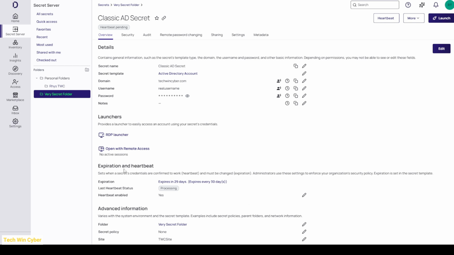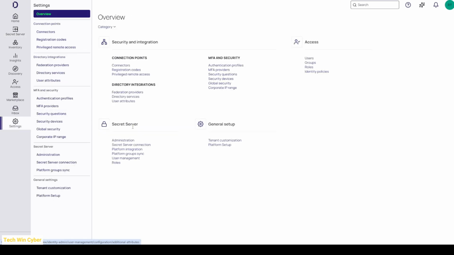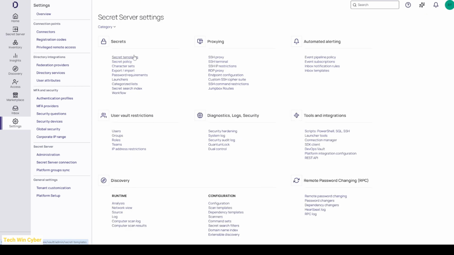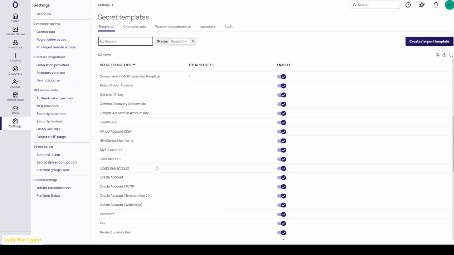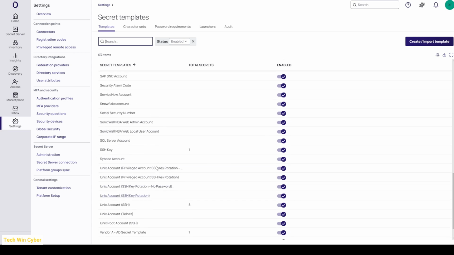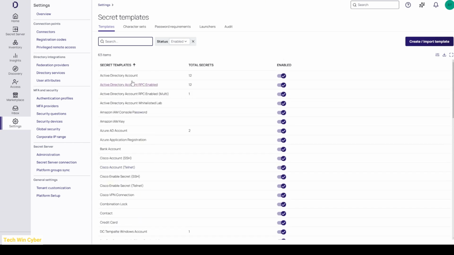Great, so now that you understand the fundamentals of what makes up a secret template, with all of these fields and the launchers, expiration, all of this handy stuff, let's create a custom secret template so that you can see the changes and differences. The easiest way to make a custom secret template, if I go back into my secret templates here, is to actually use an existing one. So you can go through this list and say, okay, which secret template is the most similar to the type of secret that I'm trying to create. In our case, in our lab, we're going to make a secret that uses both an RDP launcher and an SSH launcher.